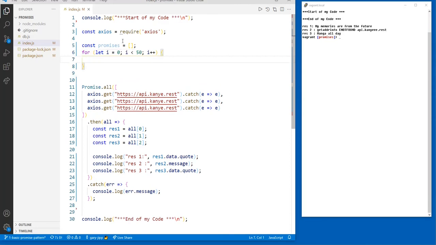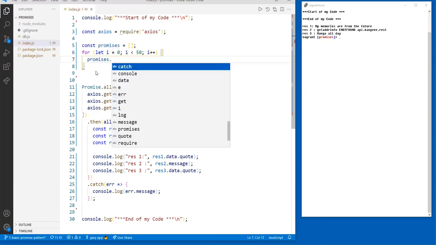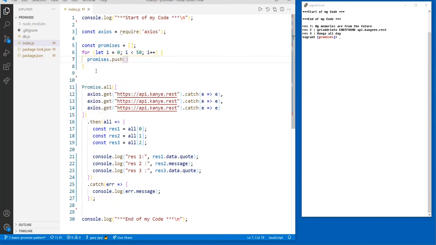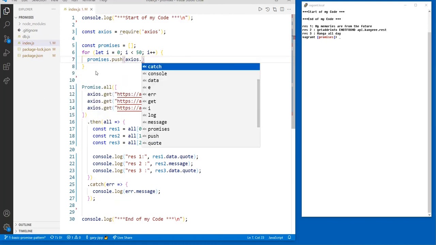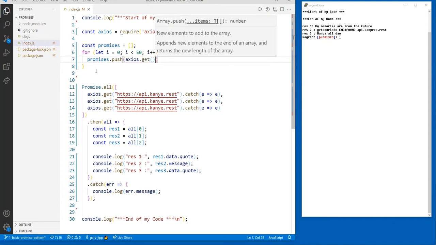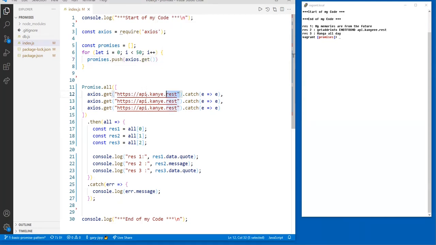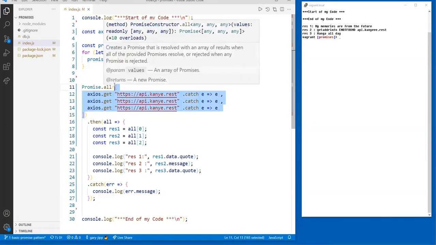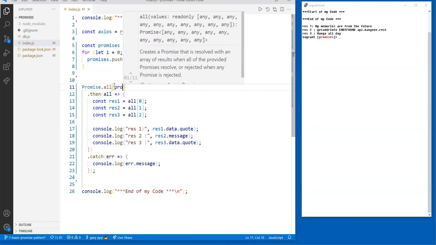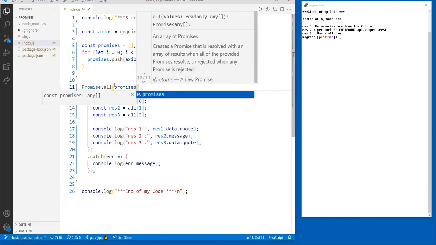Okay, let's try this. And we're going to do promises.push an axios.get of this. Wow, we're living on the edge. Like that. Okay. Looks right to me. What do you think? Okay. Let's do Promise.all with our promises.